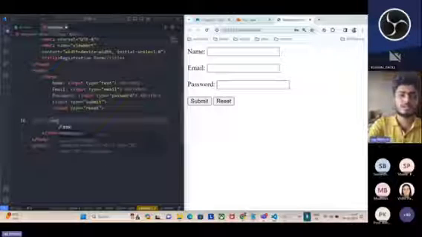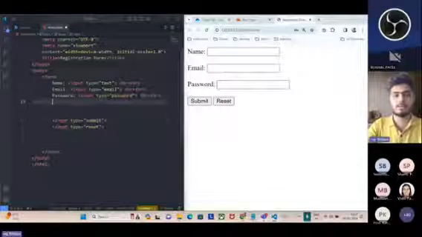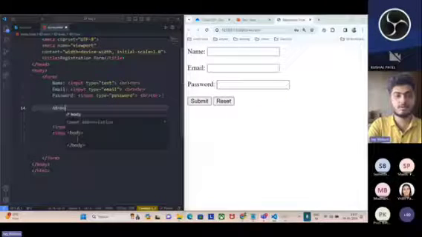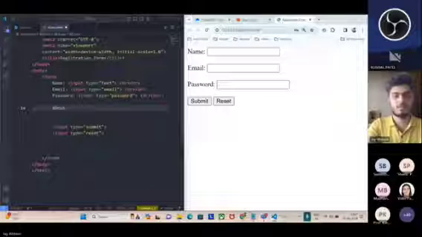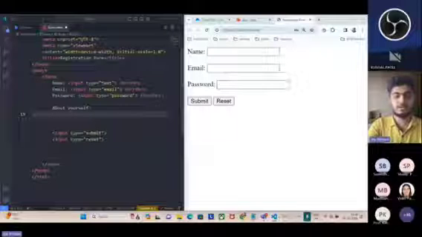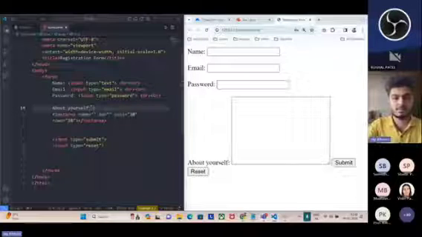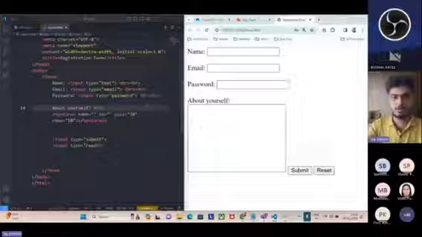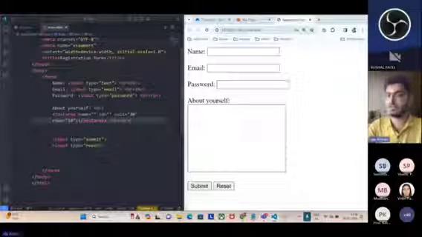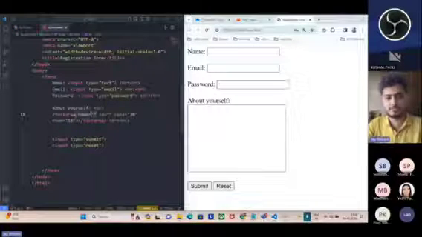So let's first use textarea. I just want to write a message, something like, about yourself. And here, let's write the textarea. And you can see the textarea is created. Let me make it look a bit better, so I'm just adding some BRs, nothing else. Okay. So see here, for textarea, this name attribute you can skip for now.